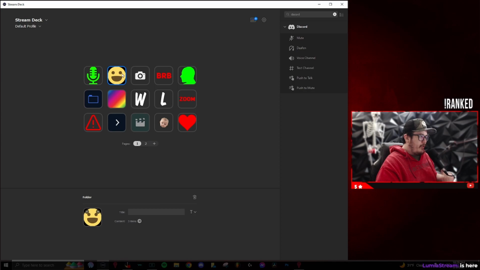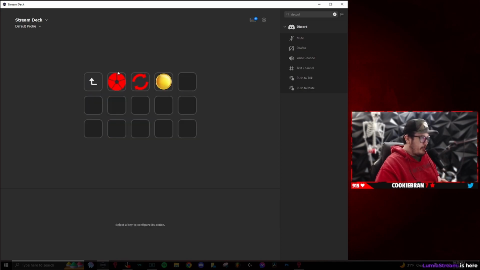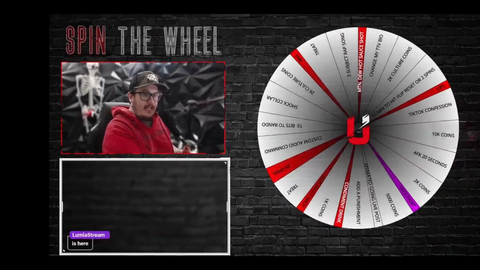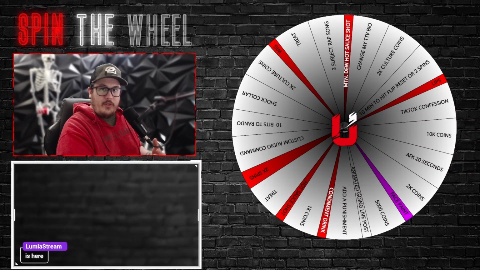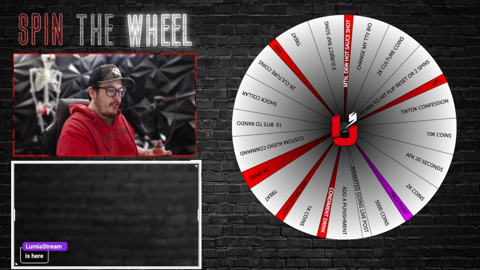So the second one is my spin the wheel feature. So if I click that button, it's going to be a folder. So this is going to be a spin the wheel. So if I click this, it's going to switch the scene on my OBS Studio. So it's going to be the spin the wheel feature.